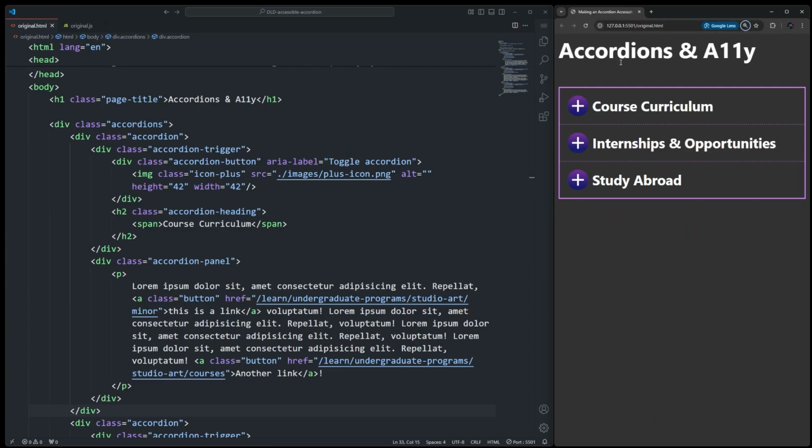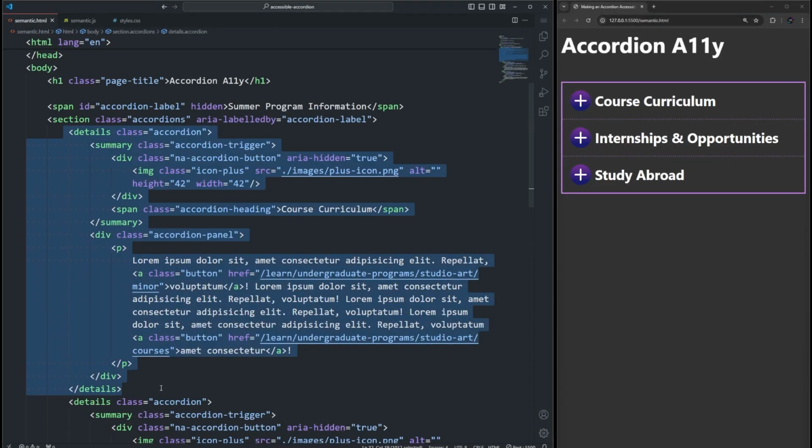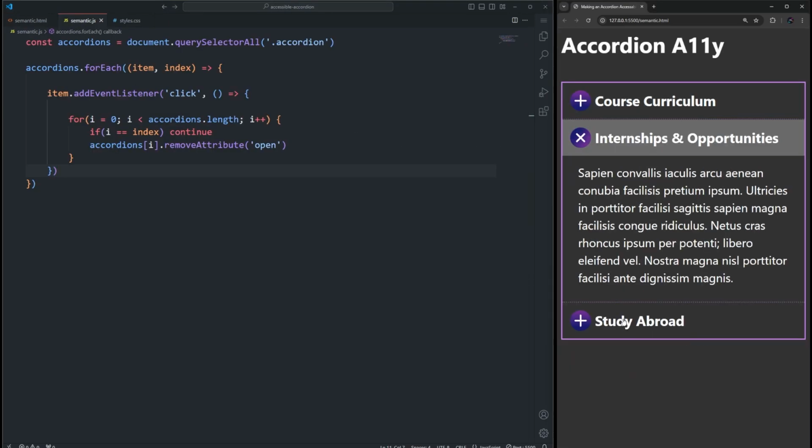So in this video, I'll show you how I updated this accordion to make it accessible, all without altering the HTML. Then I'll show you how you can cut your coding time in half by using native HTML elements and only 6 lines of JavaScript. So if you're ready, fire up your favorite editor and let's code.